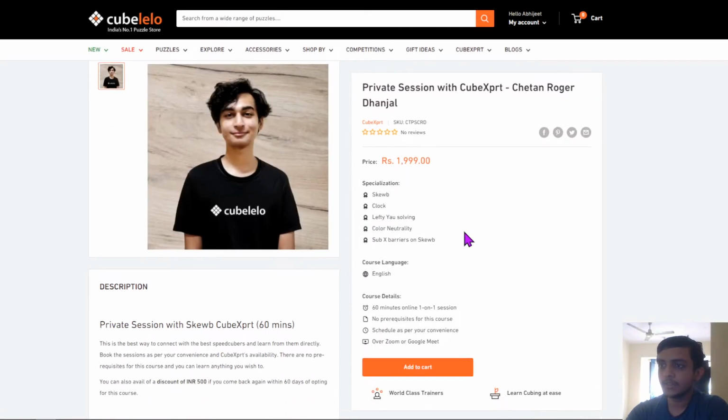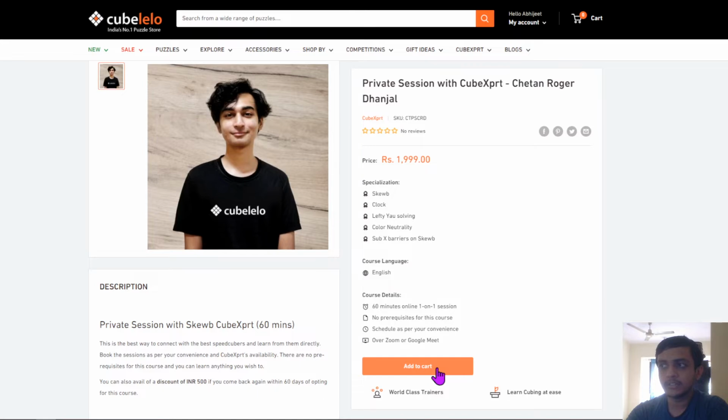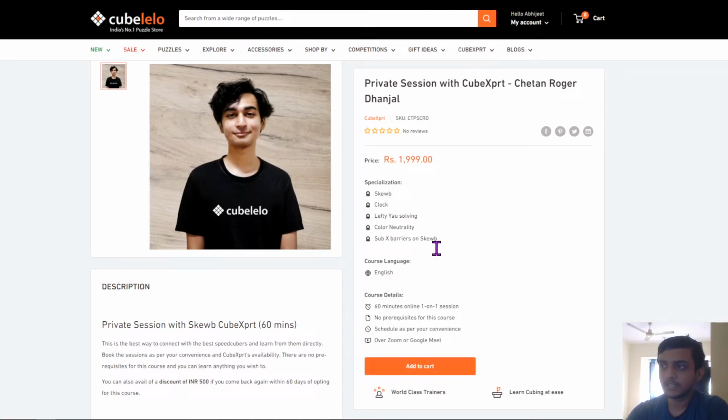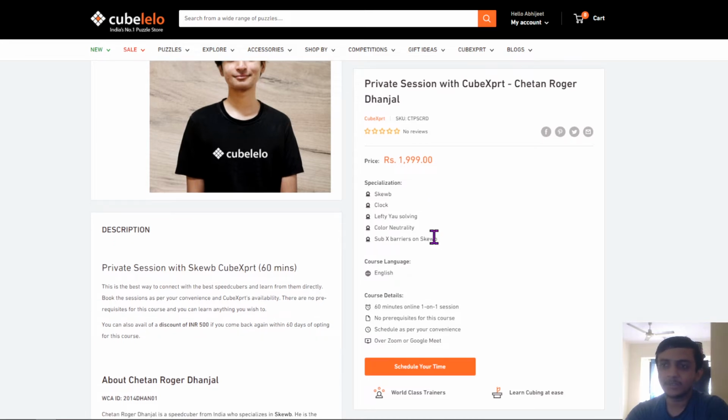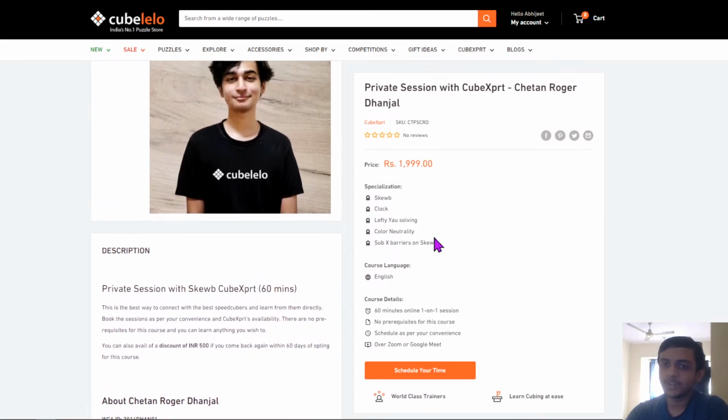What you can do is you just have to add to cart. So these are the specializations specified. The medium will be in English, not in Hindi. It can be in Hindi if you request. Then you can schedule a time. You cannot use coupon codes while trying to do this. So if there is 50 rupees off, you cannot use the Cubelang coupon code and get 50 rupees off here. It's not possible for this, but for other Cube products you can do it.